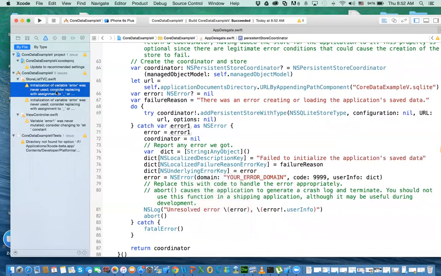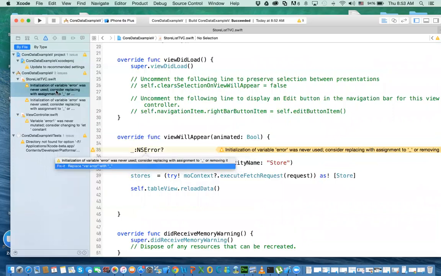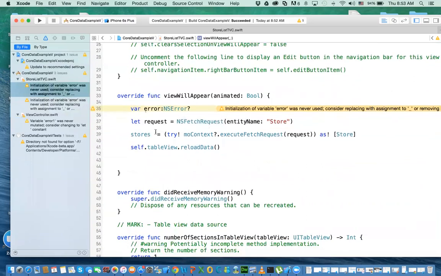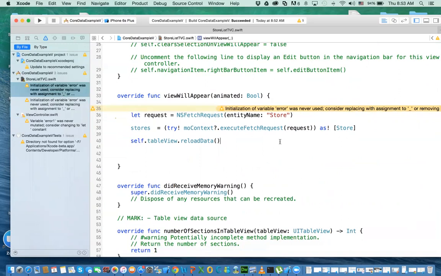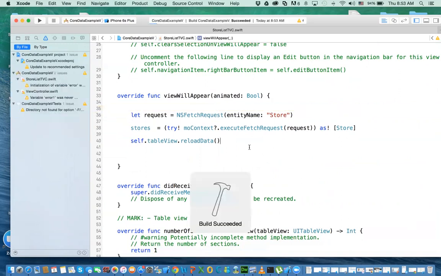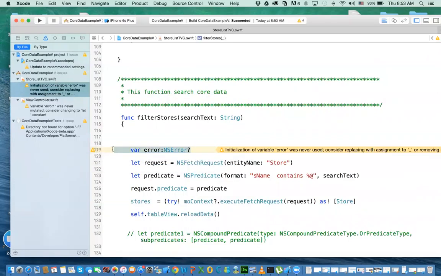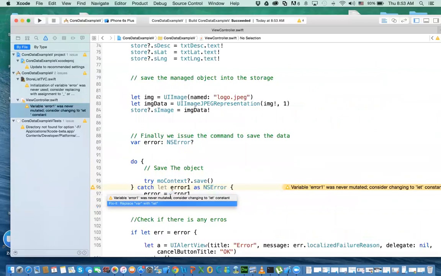Now a few warnings. Let's take a look at those warnings. Remember, because we converted it to try, there is no need for this error definition anymore. It's saying that you have a variable that you're not using. You want to keep it, or you can delete it. So you can delete it. No need for that. Same thing with here, no need for this. And this is again the same problem here, I believe.